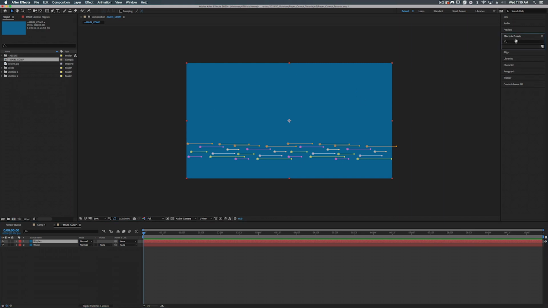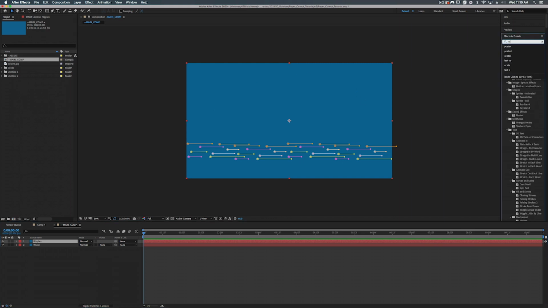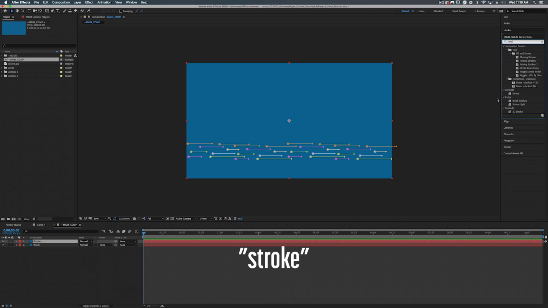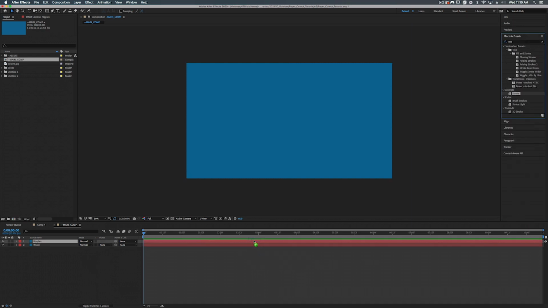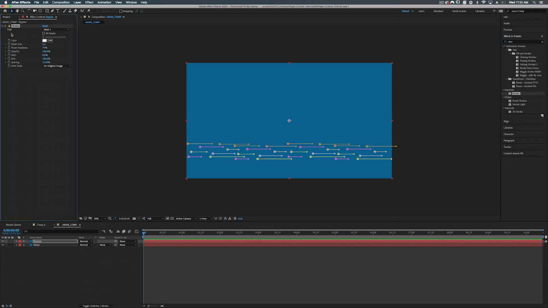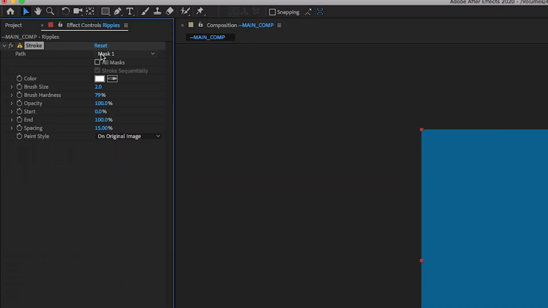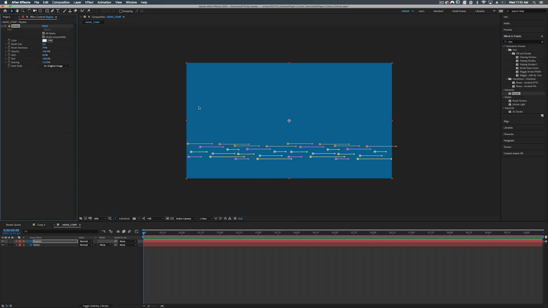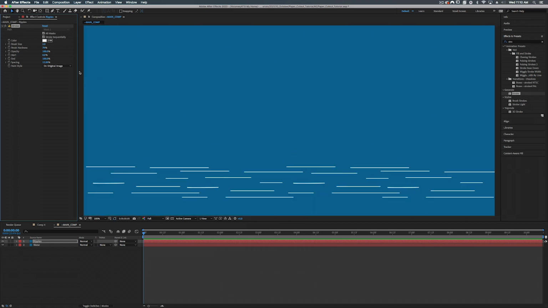So if we go to Effects and Presets, and we type in Stroke, we can go to Generate Stroke and add that onto our layer, our ripples layer. Now, under here, we want to select all masks. And let's just turn off our lines for a second. So Shift Command H again. Now you see we have these white lines.